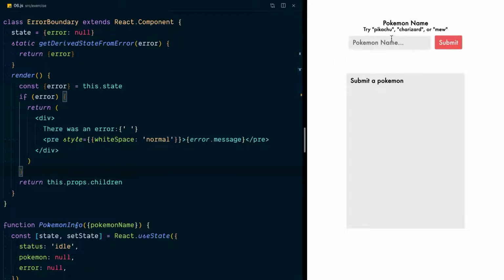So we'll save that. I choose a Pikachu here, and then, oh, we get an error, cannot read property image of null. And the cool thing is that we can actually use this error boundary to handle other kinds of errors.